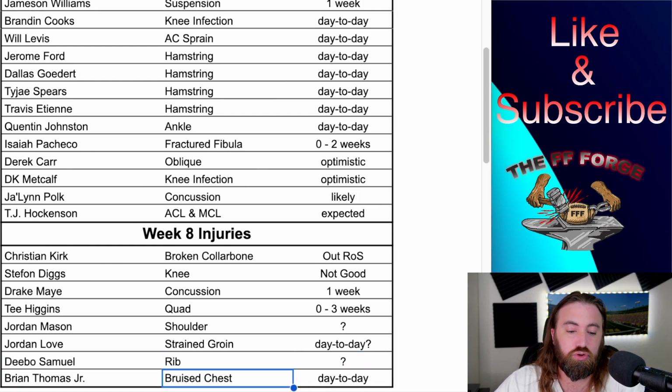And Brian Thomas Jr., good news on him. Bruised chest, just expected to be day-to-day. They are optimistic, I would say, that there is a chance that he will be playing this coming week. Another guy who I have who got injured that I would like to have back immediately.